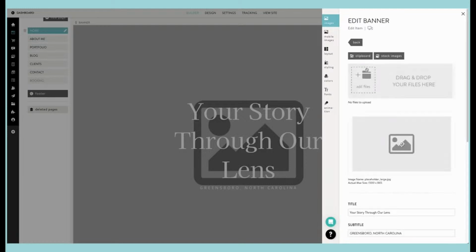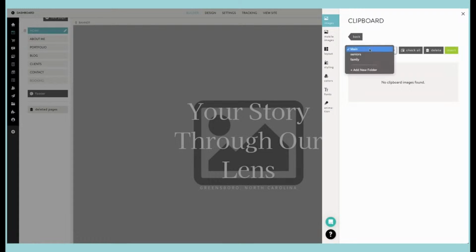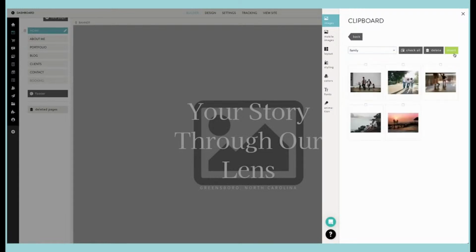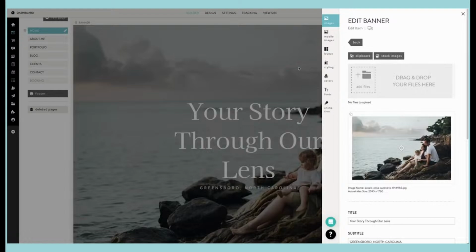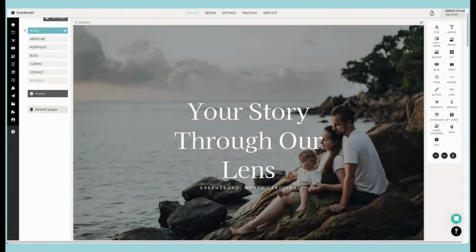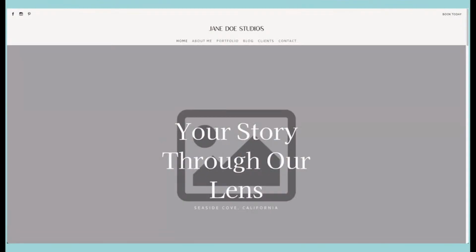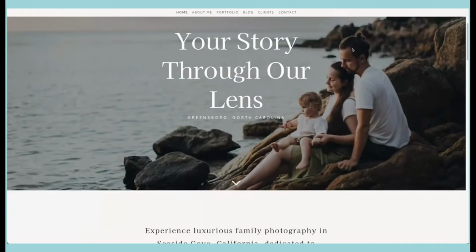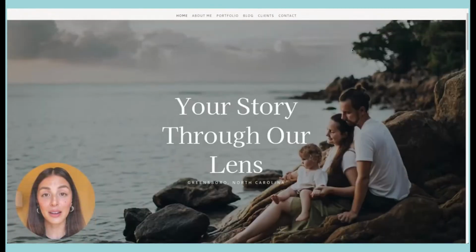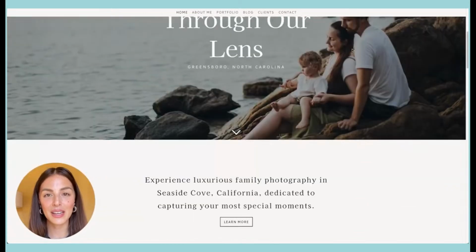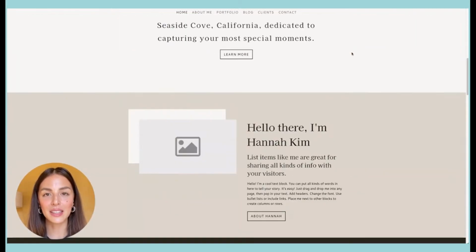Let's add a nice family photo here. I really love this one right here. Let's select it. Now let's take a look at it in the live preview. Gorgeous, absolutely stunning. It fits right in, and then you can start modifying the text as you go.